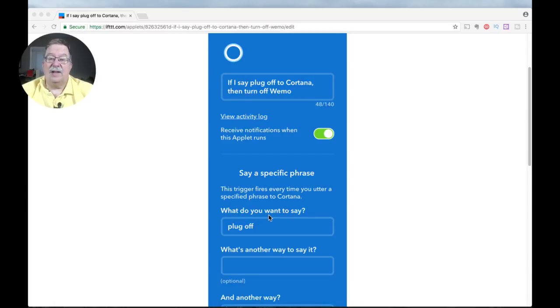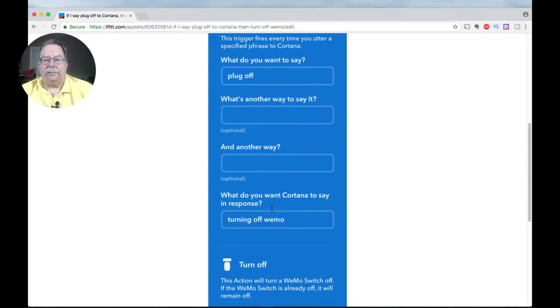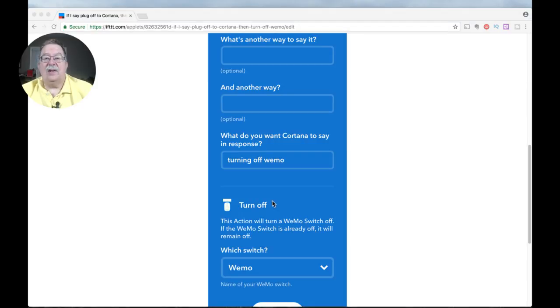So when I finally said plug off, then it started working a little bit better. And this is what you'll have it say, that it's turning off. Well, it still says turning off Wemo, but I just changed the keywords that turn it on and off. And that seemed to make it behave a little bit easier.